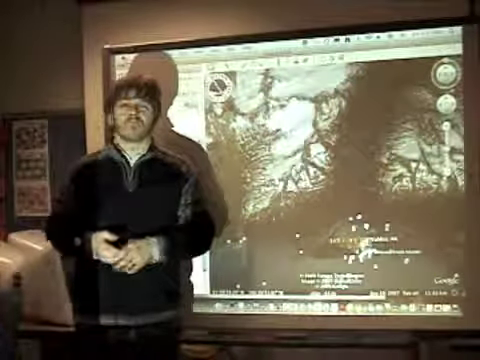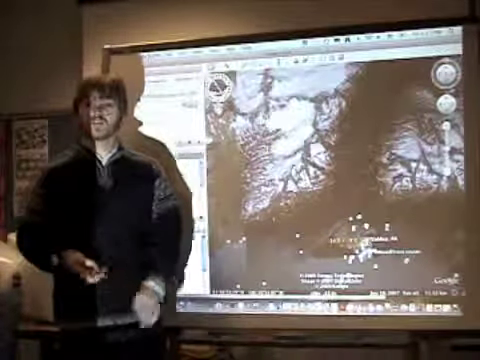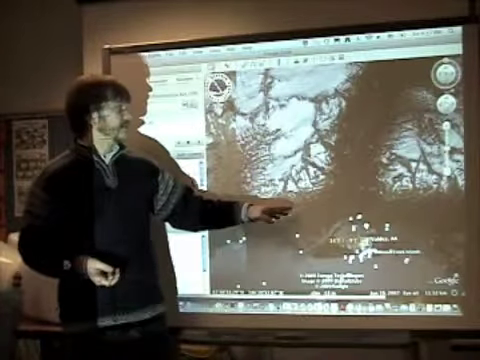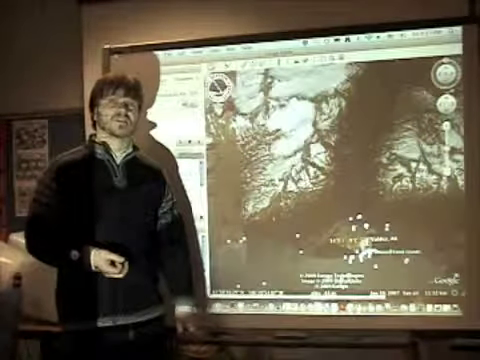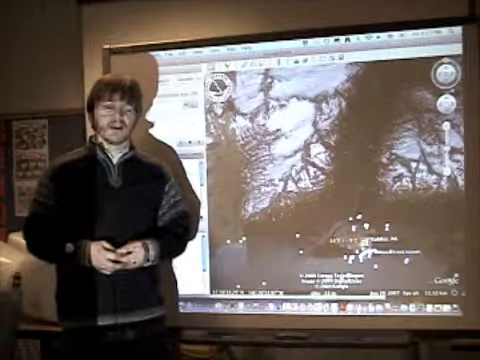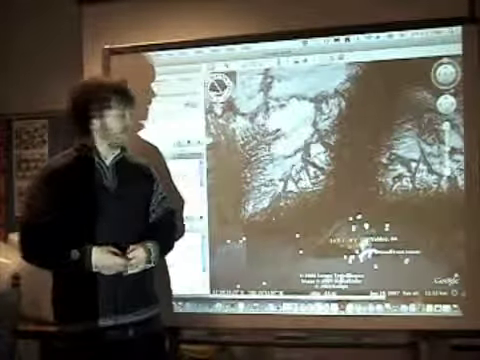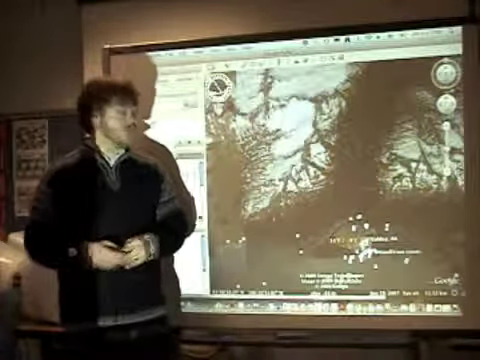So, through the use of collecting data, through the use of analyzing geographical landforms using Google Earth, I can decide whether or not there's going to be fresh water.